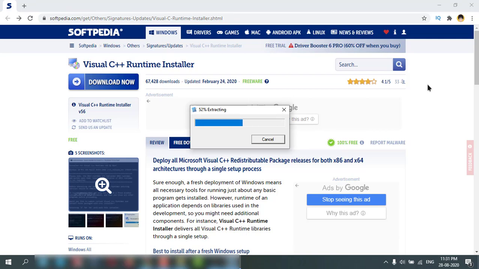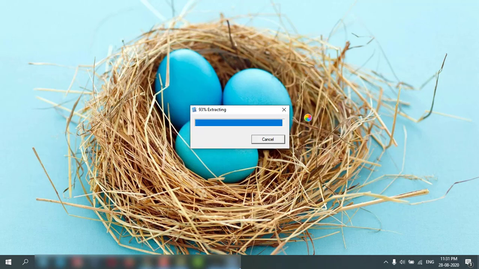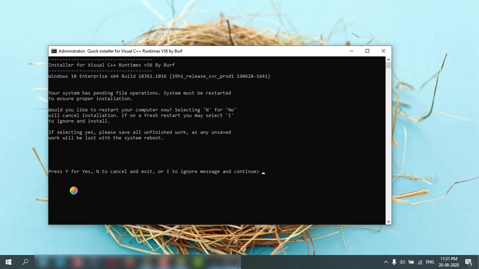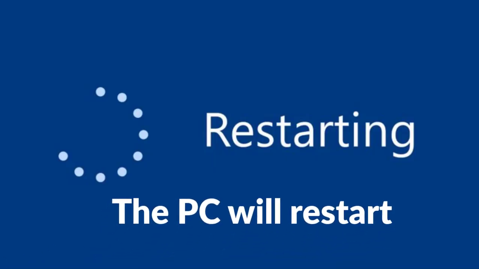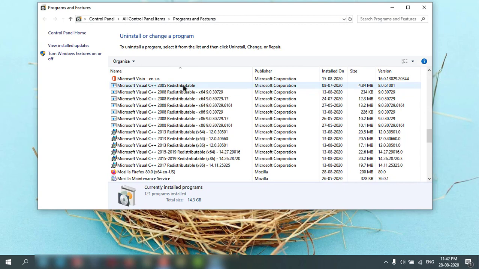So it is extracting now. Press Y for yes and N for cancel or exit. So I'll press yes. After restarting my PC, you can see here now all the packages are installed in my PC.